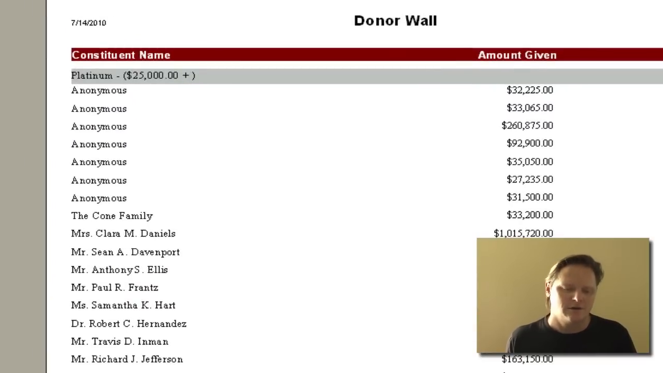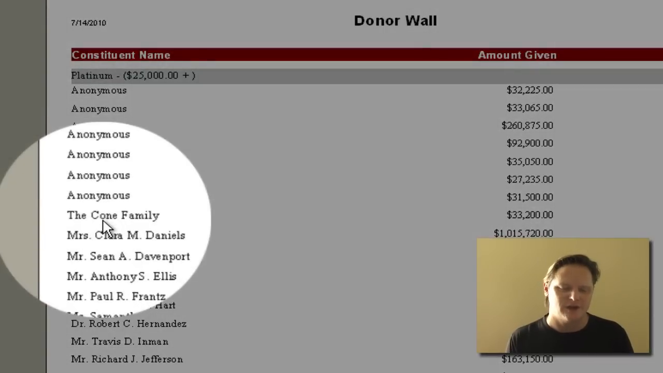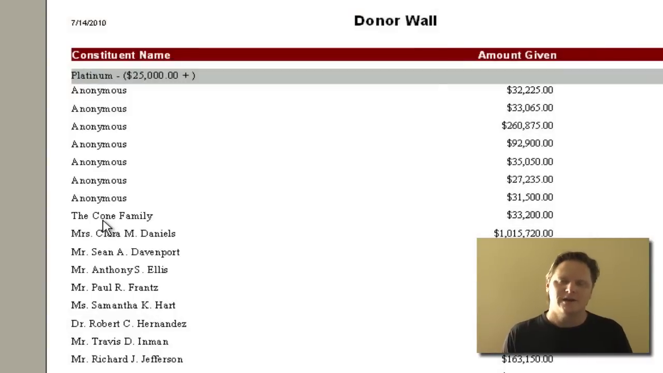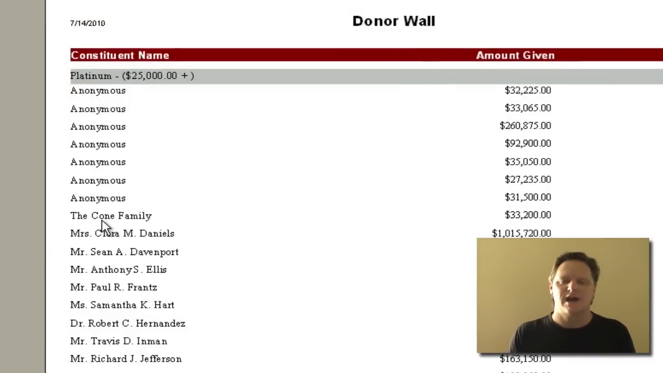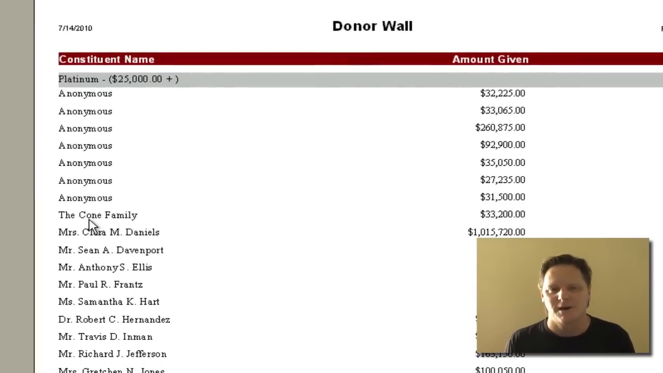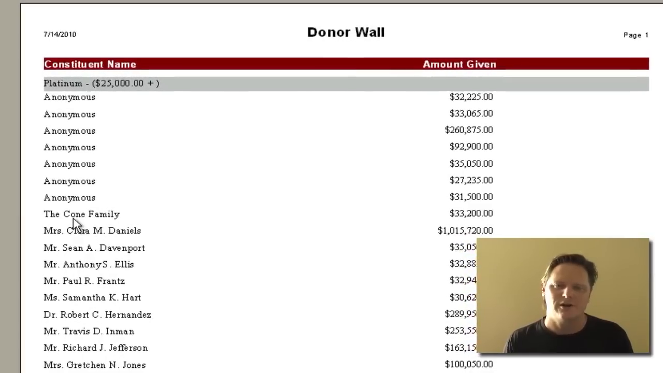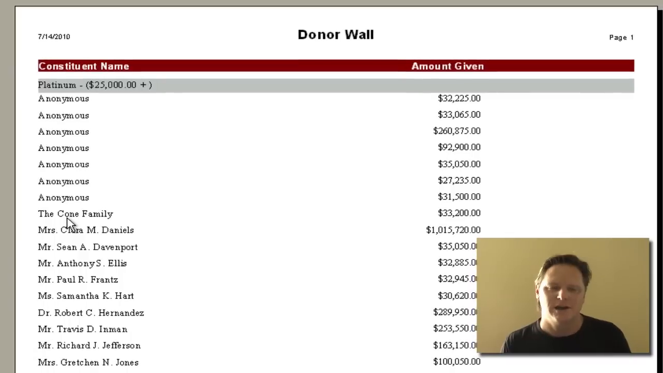All right, so here, after the report is generated, we'll notice that the new salutation is being used for them. It says the Cohn family. So you can do this with any individual in the database. The individuals have the ability of having additional salutations, and you can make them customizable. So this becomes a really helpful tool when you create your donor wall every year, or if you want to go out and create an annual report.